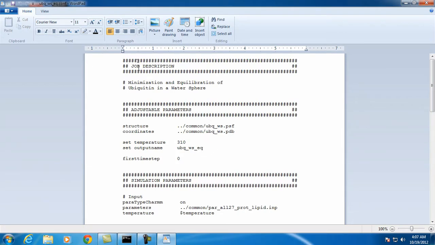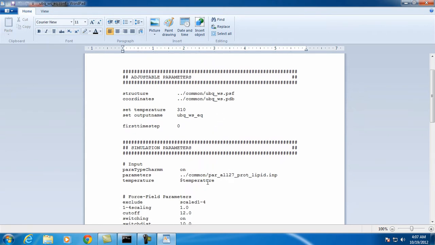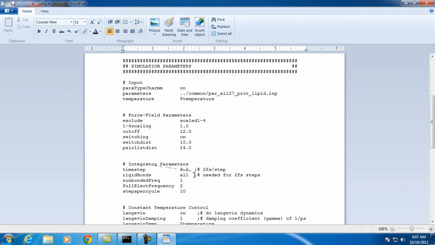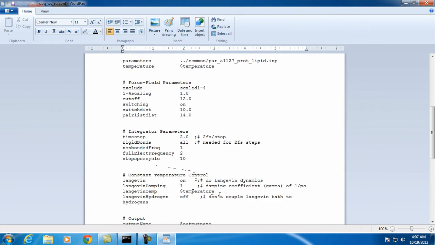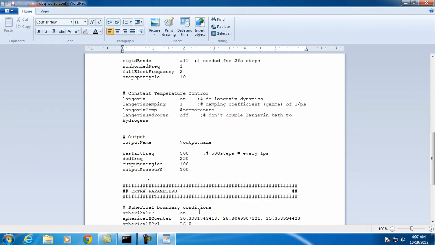Once the .conf file opens, we see the job description. This is only to inform what the configuration file is meant for. Then there are adjustable parameters, simulation parameters, integrator parameters, constant temperature control, output name, and execution scripts. All these parameters will define how the simulation will run depending upon the conditions set up for the simulation.